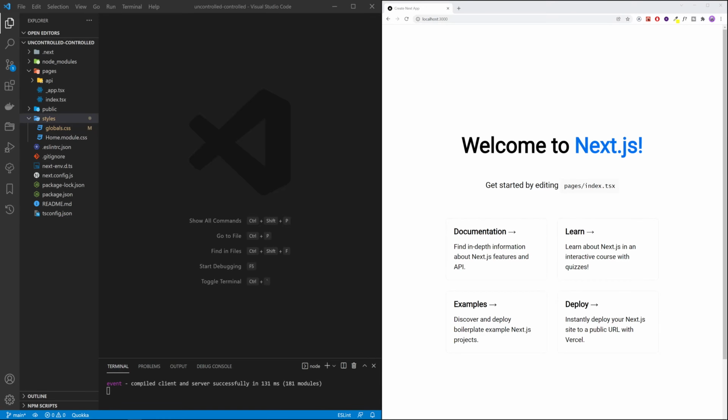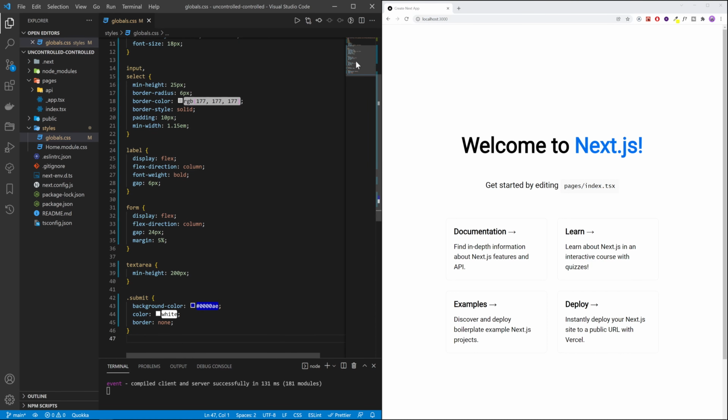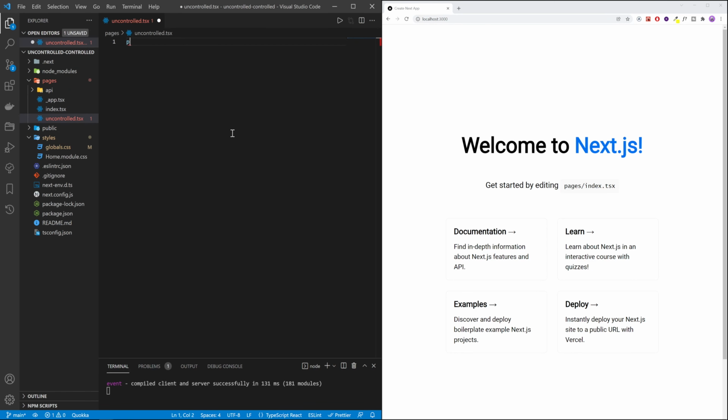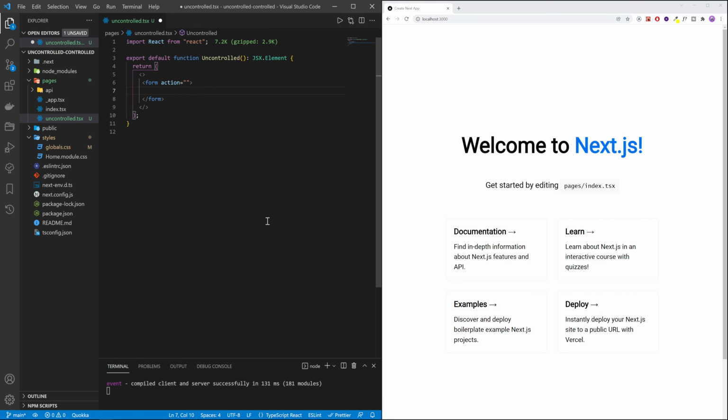I will explain the uncontrolled and controlled components with simple and practical examples in React and Next.js. We use Next.js and some minimal styles for the form and inputs. Uncontrolled and controlled components are terms used to describe React components that render HTML form elements, so it's all about forms. Every time we create a React component that renders an HTML form element, we are creating one of those too.